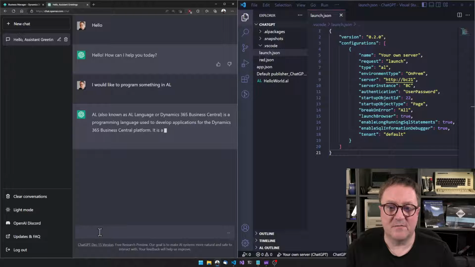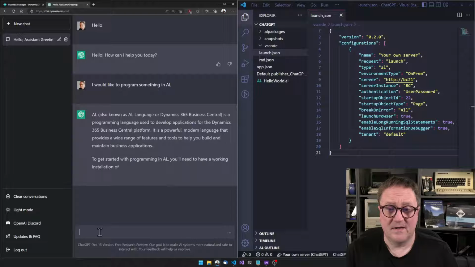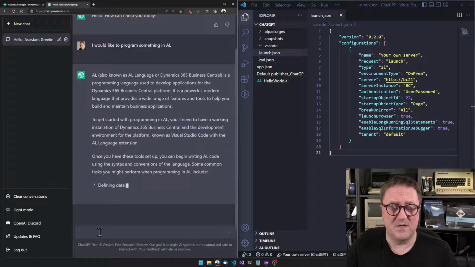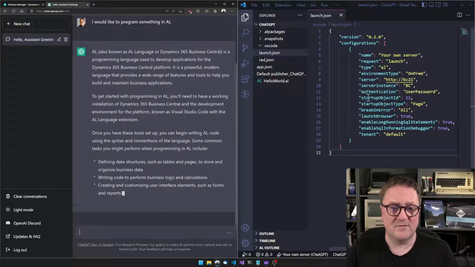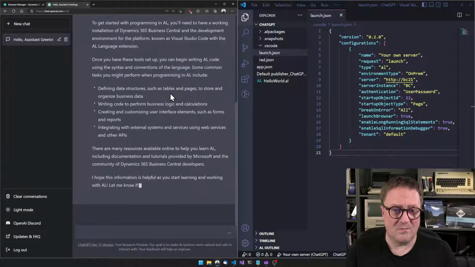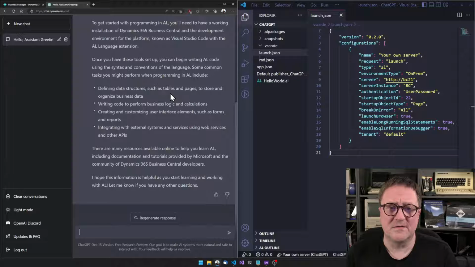AL, also known as the AL language, Dynamics 365, Business Central. To get started with programming in AL, you need to have a working installation of BC. I do. And you have to have Visual Studio Code with the AL language extension, and then blah, blah, blah. Once you have these tools set up, you can begin writing AL code using the syntax and conventions. So I already used ALGO, so perhaps I should use ALGO to start my project.